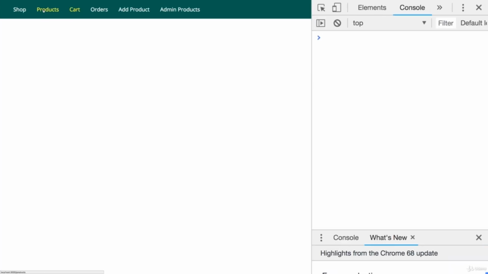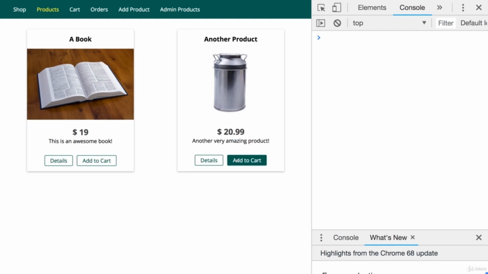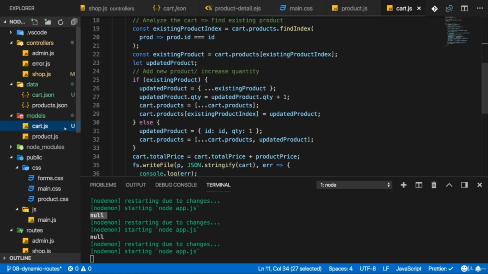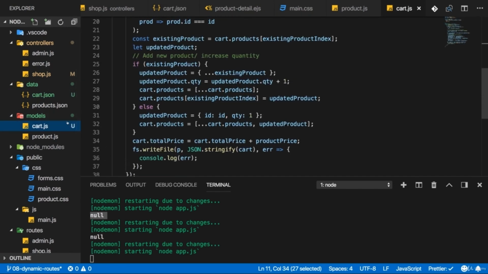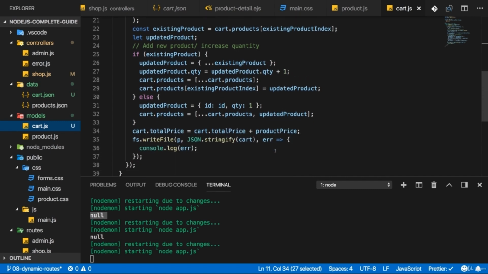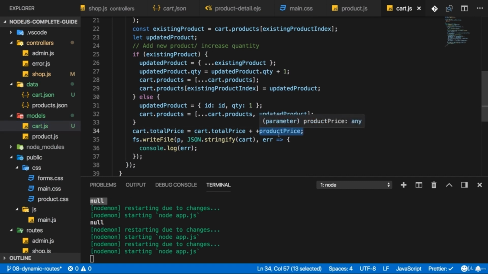Now, if I add another product or the same product again, then we see indeed the quantity was increased. The price is misbehaving because it's stored as a string and therefore concatenated. So we'll have to do something about that. In cart.js, the price we're extracting is stored as a string in our product model. So what we have to do is, here when we work on the price, I have to add a plus in front of product price to convert that string to a number.